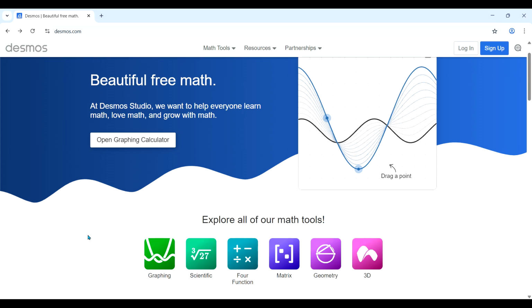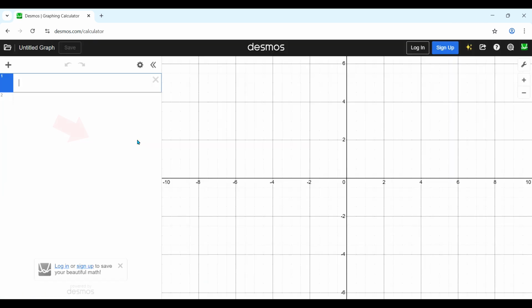I'm Rick, and in this video, we're going to have a look at how we can enter and solve exponents on the online Desmos Graphing Calculator. To get started, from the Desmos.com main page here, all we have to do is hit the Open Graphing Calculator, and that takes us to this screen here, and we'll enter our equations on the left-hand side here.